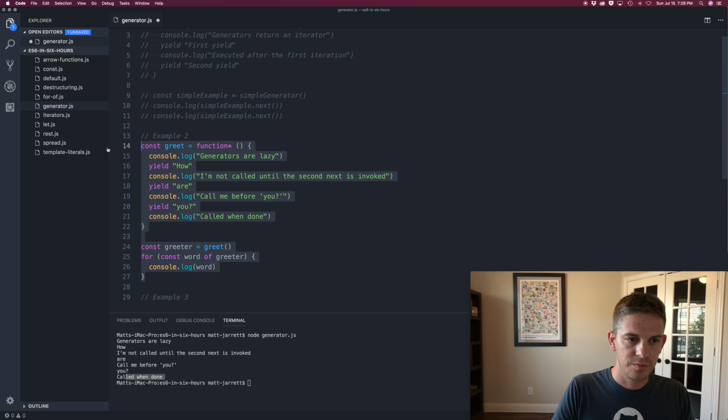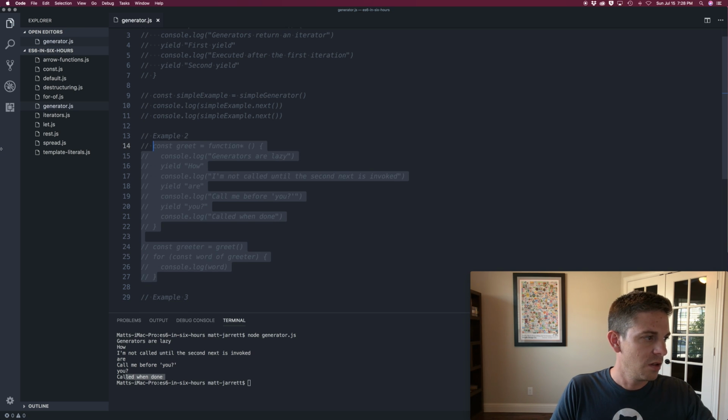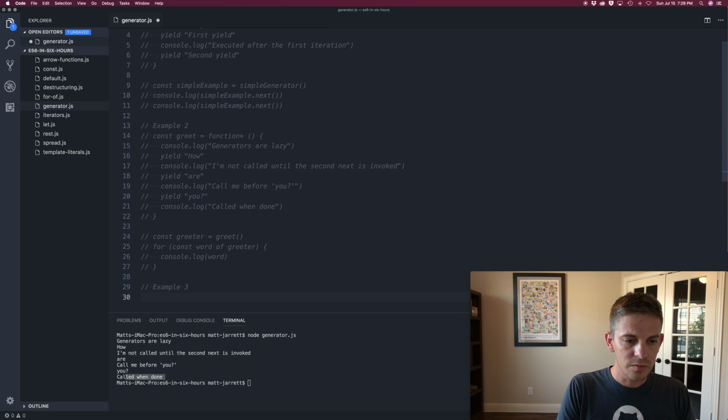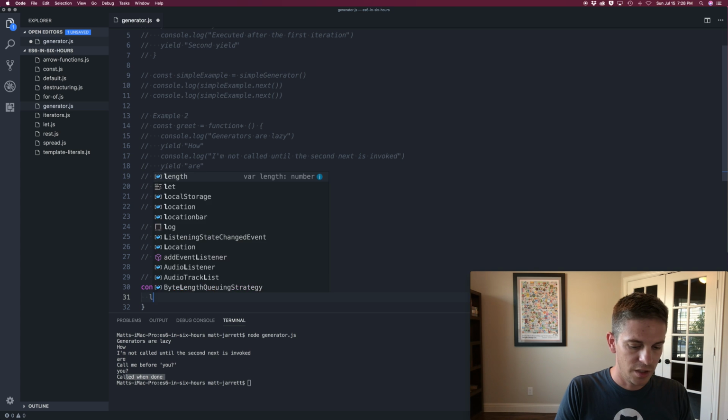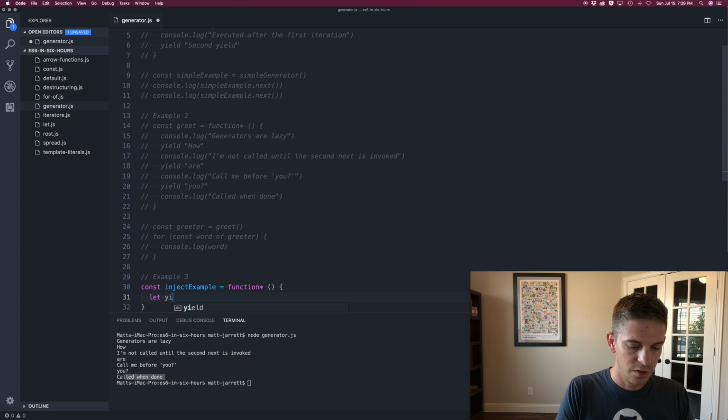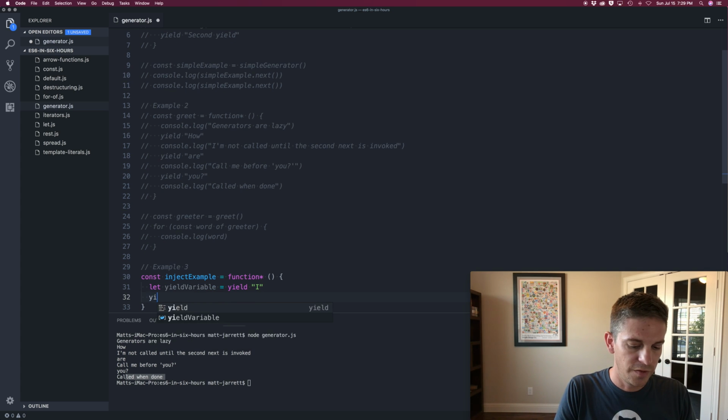Let's do another example. This time I think it's important to show you that not only can you pull things out of a generator, but you can also inject things back in. So we're going to say const injectExample equals function star. And we're going to say let yieldVariable equals yield "I."